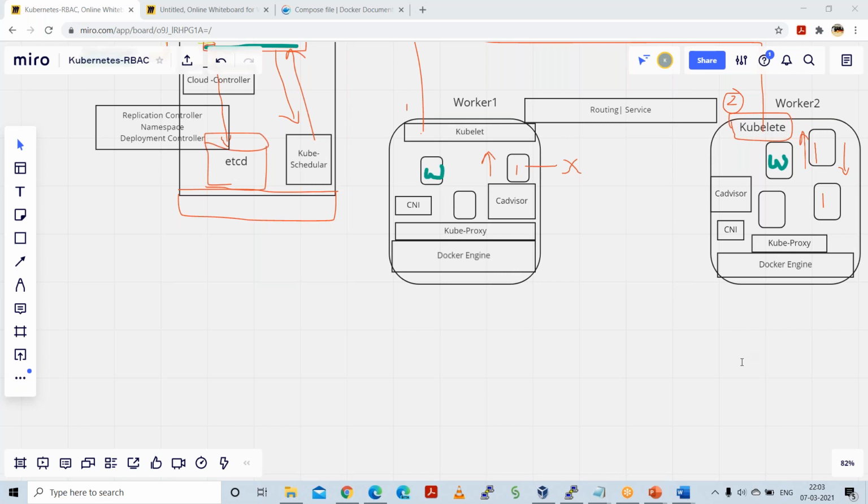Ramesh, can you complete the chat? Please let me complete the chat, guys.